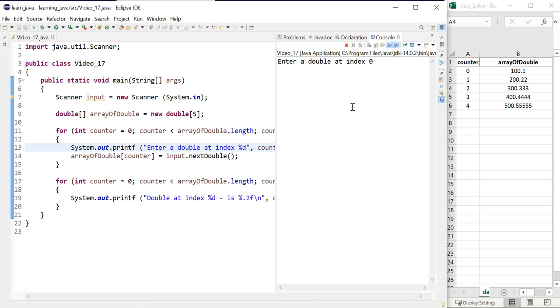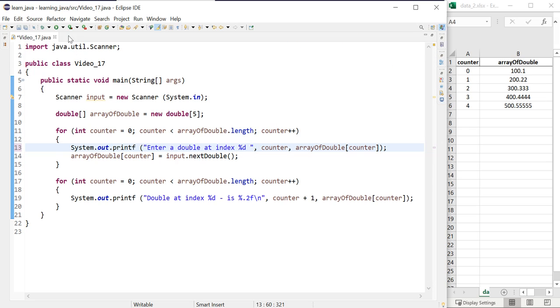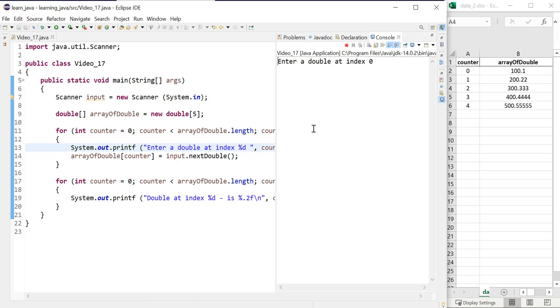Let's run the program. So enter a double at index. So I'm just going to enter the values there, and notice that the value is really stuck. So a good thing to do is to put a space here. Let's try this again. 100. Yeah, that's more like it.